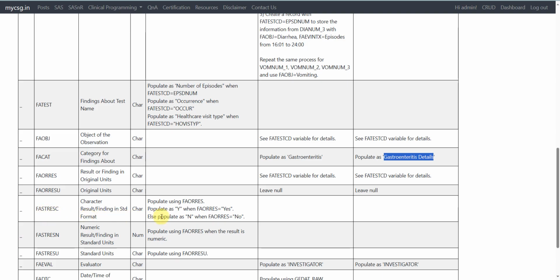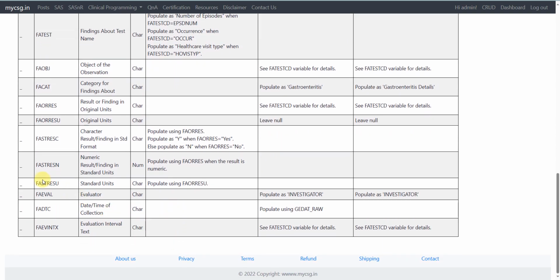And for FASTRESC, we are being given the logic. So when FAORRES is yes, we are being asked to populate it as Y. And when it is no, we are being asked to populate it as N as the standard result character. And for FASTRESN, populate using FAORRES when the result is numeric. So out of all the test series that we are going to create, I think only the number of episodes have a numeric meaning on those rows. So we'll have the FASTRESN populated. And for FASTRESU, populate using FAORRESU is what is specified.